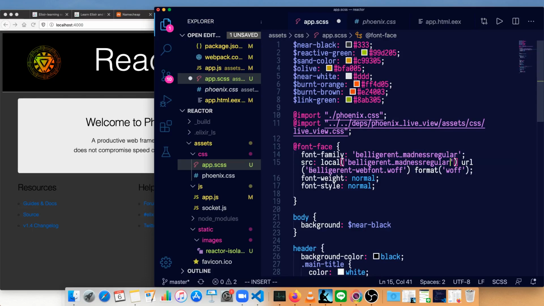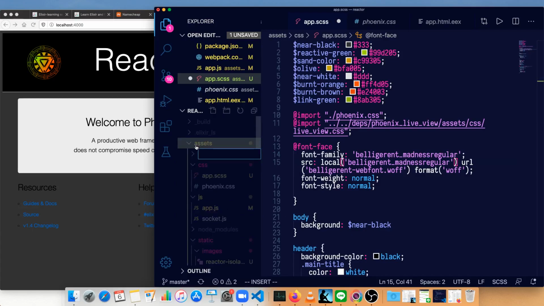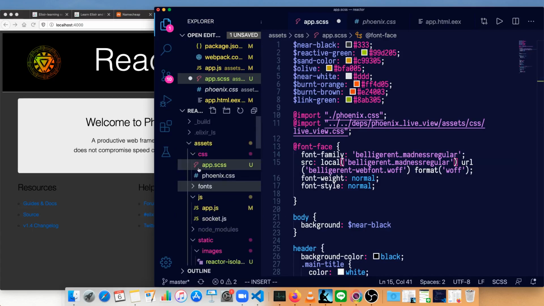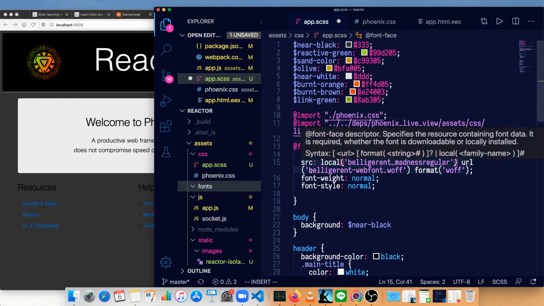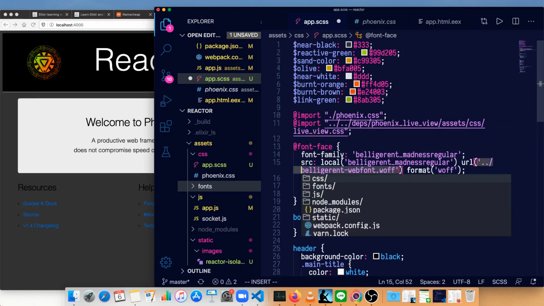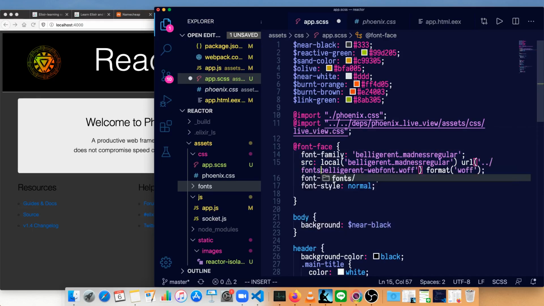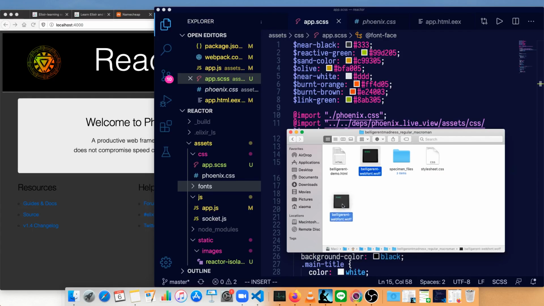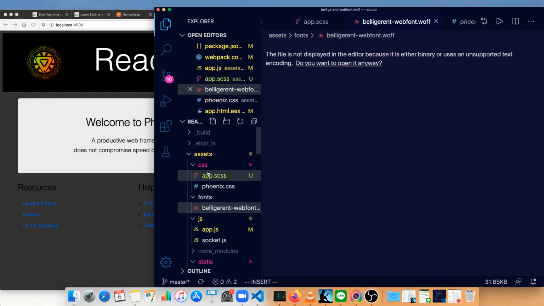The URL is just belligerentwebfont.woff, except we're in the CSS directory. It's going to be in a font directory, so let's create that directory right now. Fonts. And inside that font directory, it'll be up one level and then fonts. So the URL will be /fonts/belligerentwebfont.woff, and let's copy that in. So copy that to our fonts.